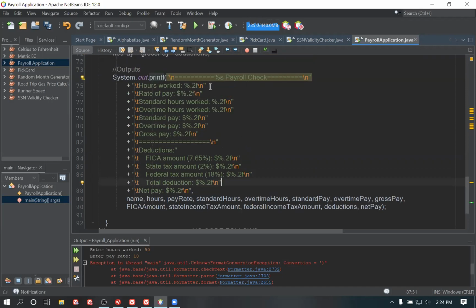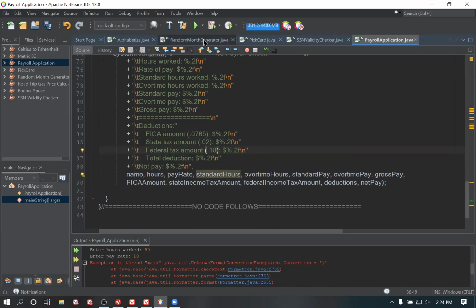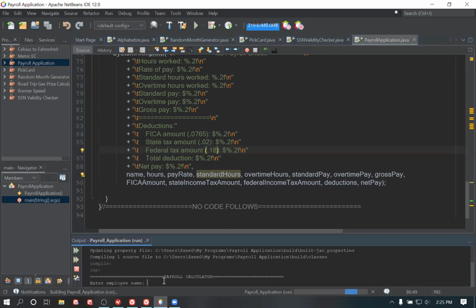Take out those percent signs. No, in the FICA and state in that. Just make it 0.0765, 0.02. Nope, not there. Next to it, right there. Make them the fraction. So that'll be 0.0765. That one will be 0.02. That one will be 0.18. And let's see what kind of damage you do now.